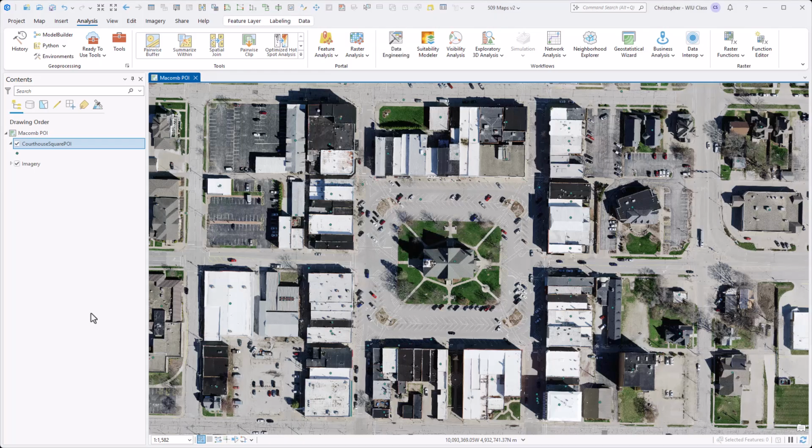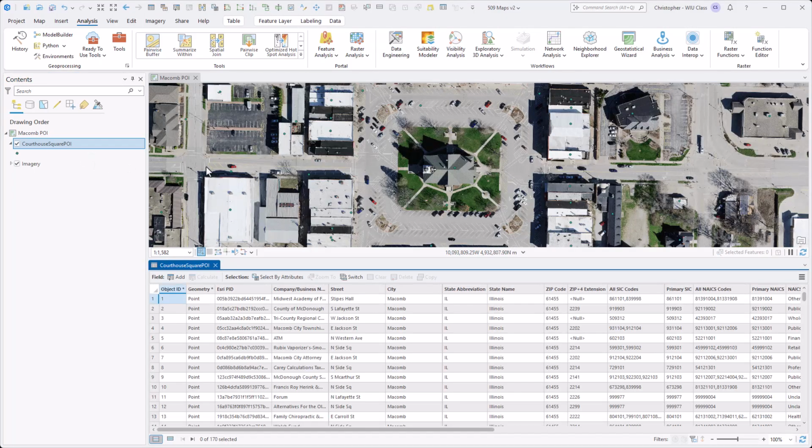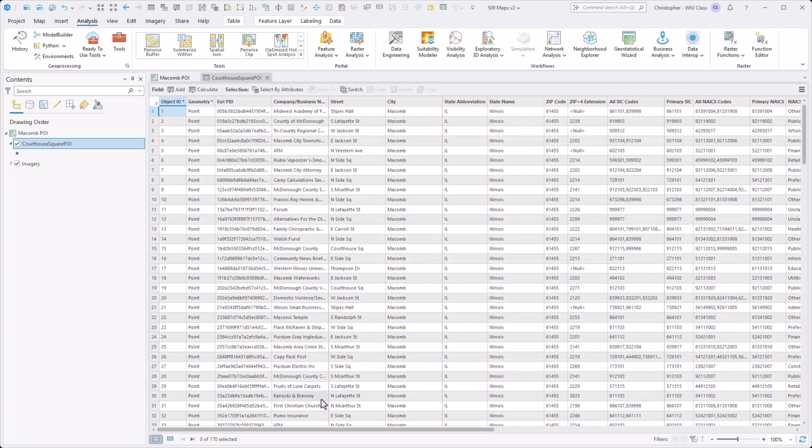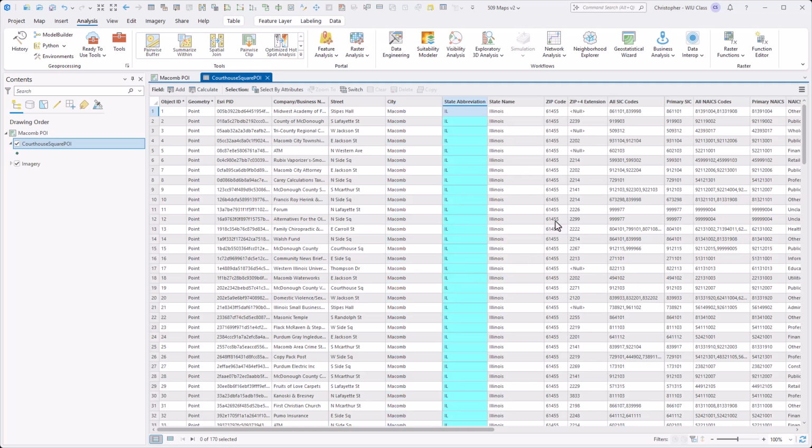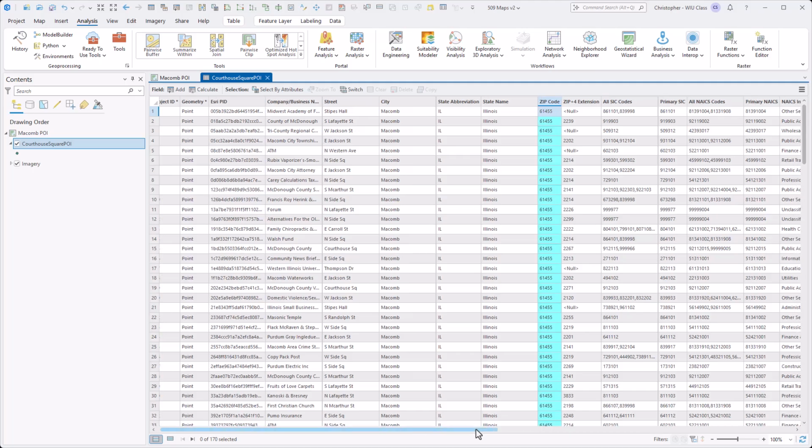and it won't take very long at all to come up with the output. I will open the attribute table so we can take a look at what's going on in the output from the business analysis. We see all kinds of information in here. There's a field where we have the name of the business, and it's showing us street and city and state information, zip code information.